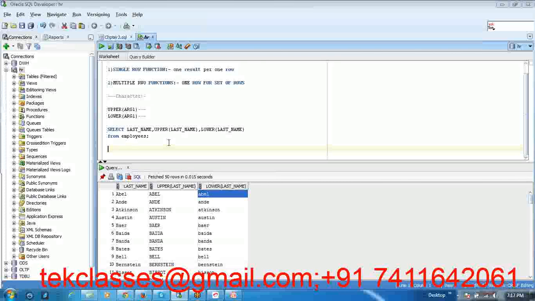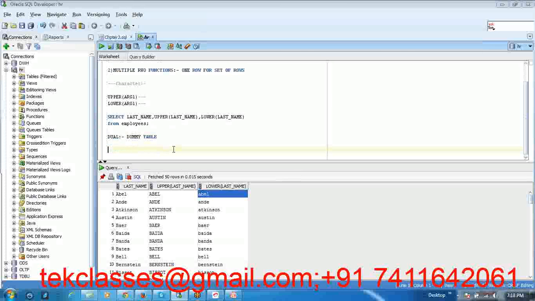Before understanding the INITCAP function, let's understand the table called the dual table. Dual is a dummy table which is available in Oracle. This table is created by the SYS owner. SYS is an owner which gets created by default whenever you install the database. SYS is just like one more user, just like your HR. In a database you can have multiple users, and SYS is one user. So dual is a dummy table owned by the SYS user.